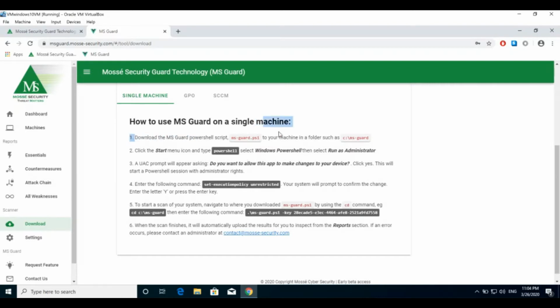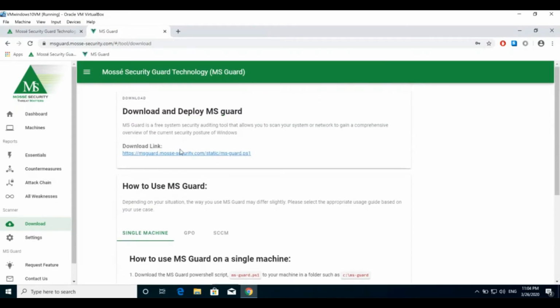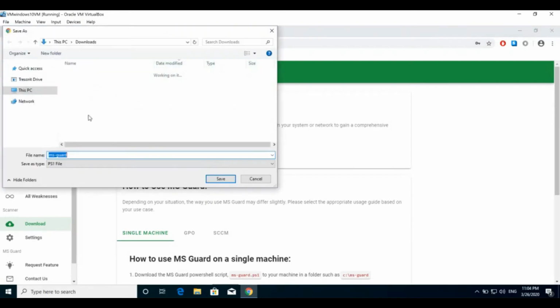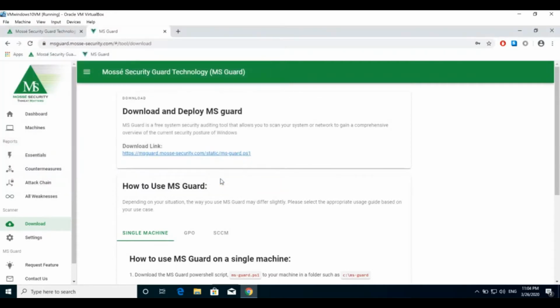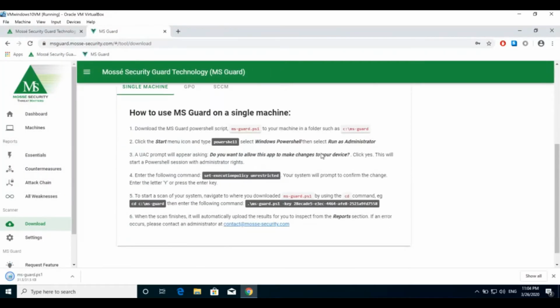So what we want to do is, first step, download the MS Guard PowerShell script from here. So we'll right click, save link as, and we'll save it here in the C drive, make a new folder called MS Guard and save. Perfect. Step 1 done.